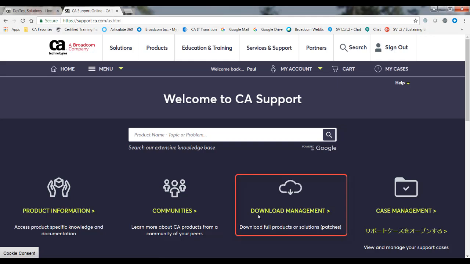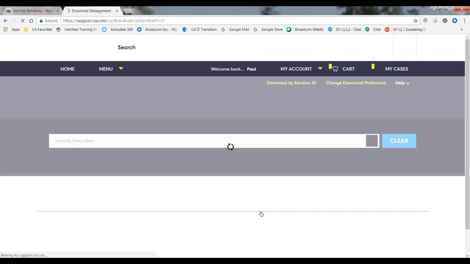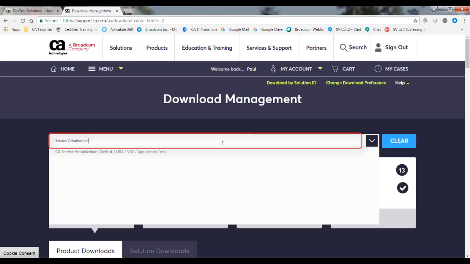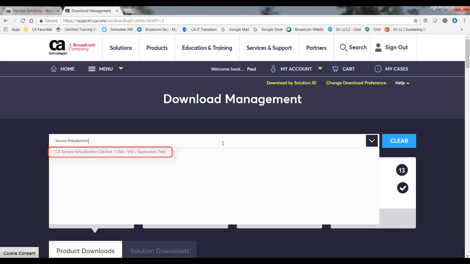Now, if this option isn't available for you after you log in, you will need to contact CA Support for assistance. So to download the software that I need, I just click Download Management. And in the Download Management page, I can search for the specific product that I want to download. So I'm going to go ahead and type Service Virtualization in the Search by Product Name field. And then I can select CA Service Virtualization, also known as DevTest, LISA, VSE, or Application Test.